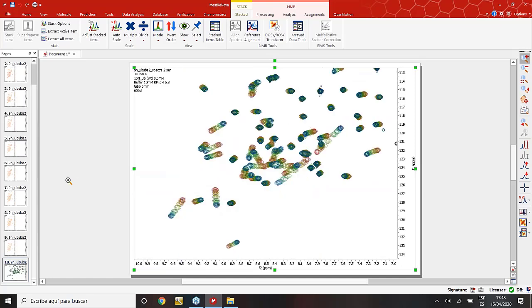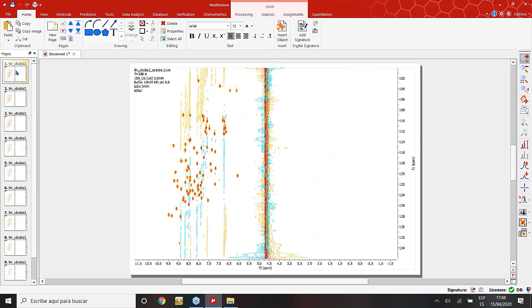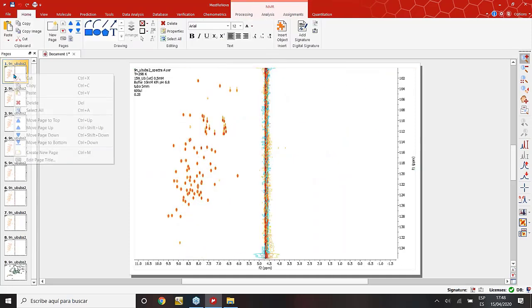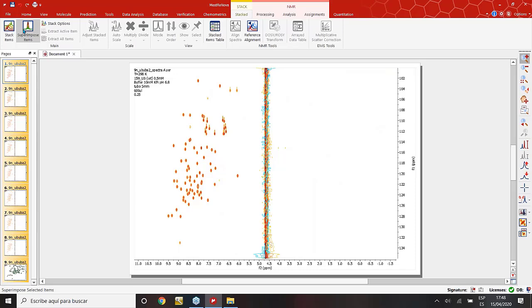That will be the first way to import your datasets. So basically, you click and drag the folder containing the datasets, you select all the pages in the page navigator, and then you follow the menu Stack, Superimpose Items, and you will get the superimposed spectrum.